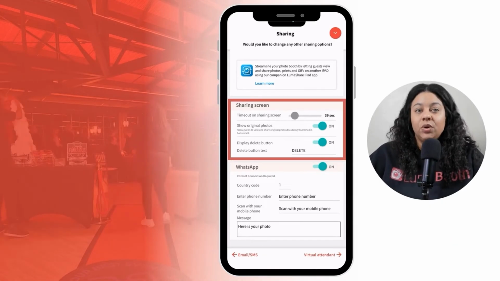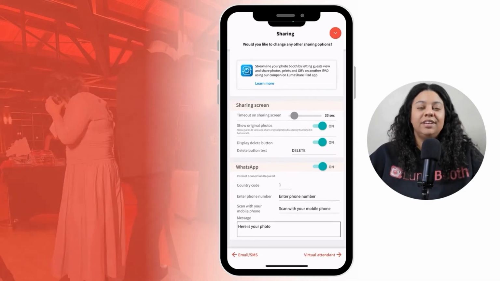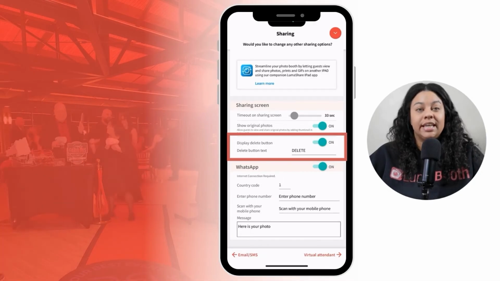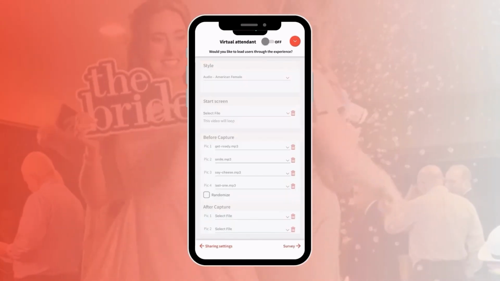I also have a video that you can watch that walks you through how to set up your sharing station. Under Sharing Station, you can adjust the timeout settings once someone is done sharing their video here. Here you can toggle on or off to have the delete button available once people get done taking their photos. You can also have your guests share with WhatsApp, which is great for guests that are international.